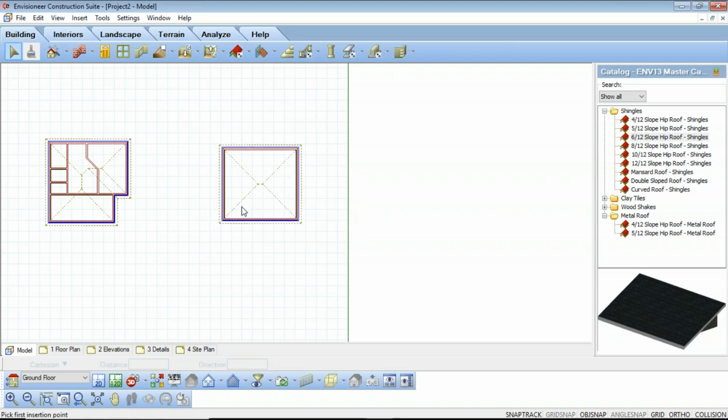So there is a couple of ways of going about it. It all is going to depend on how you want that to be displayed in your reports, where your roofs are going to be. All of that is going to be taken into consideration.